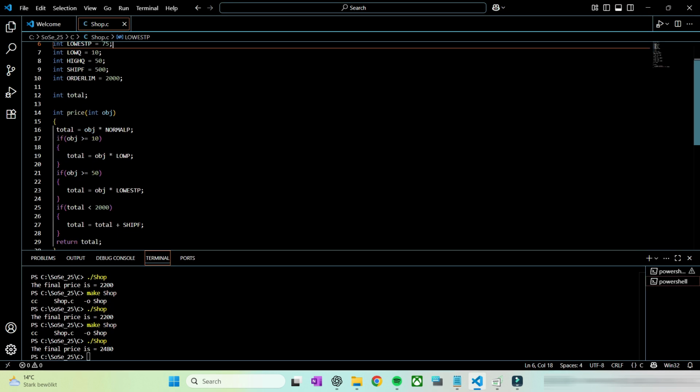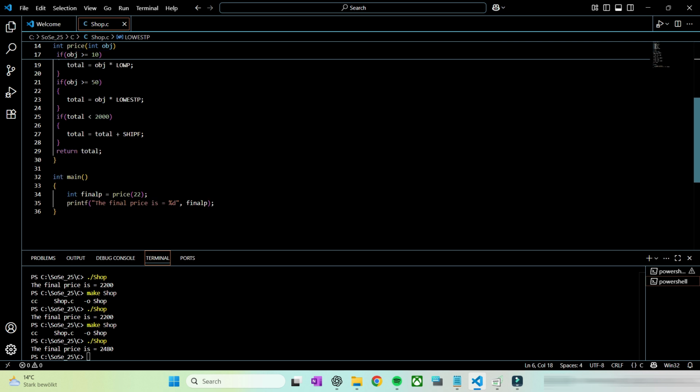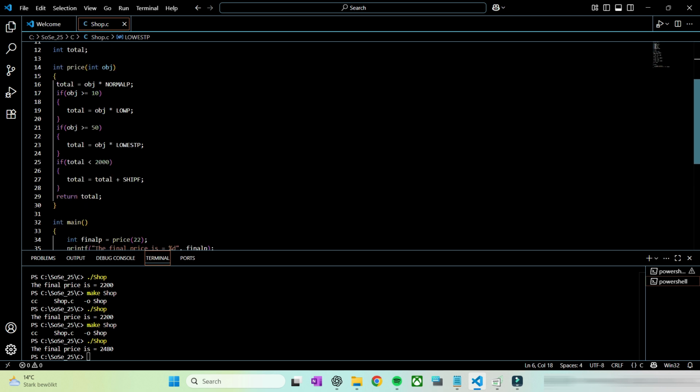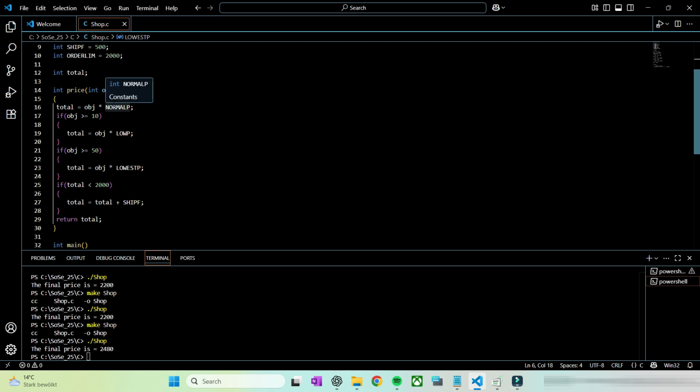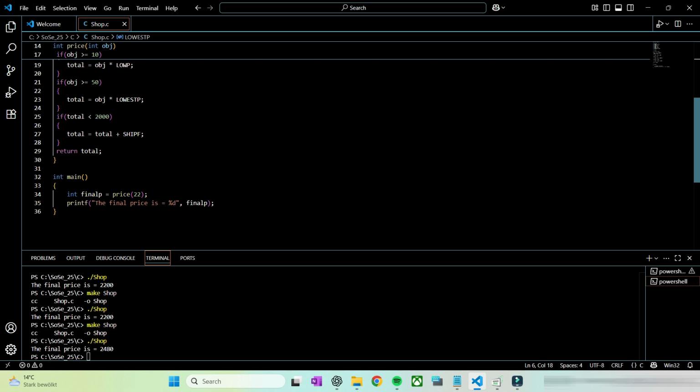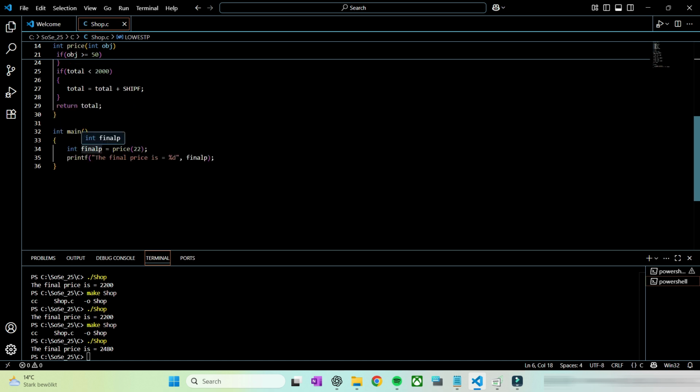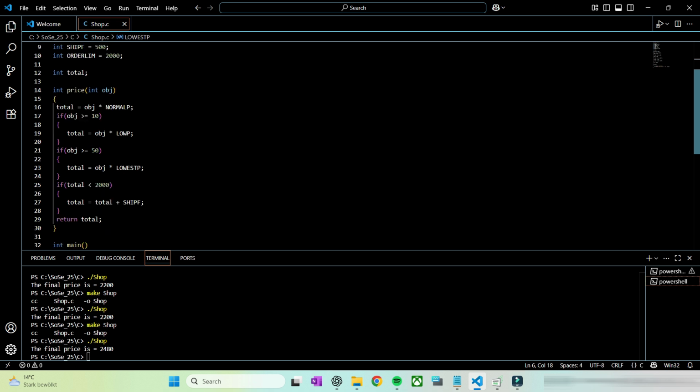So how does this work? Let's start with the main method. Inside main, we create a variable called final P, and that final P variable calls the function price. And the function price wants an integer input parameter, and that integer input parameter is int object. So when we write int final P is equal to price, it calls the price function, with 22 being the input integer parameter. It goes here, checks, does the calculation.